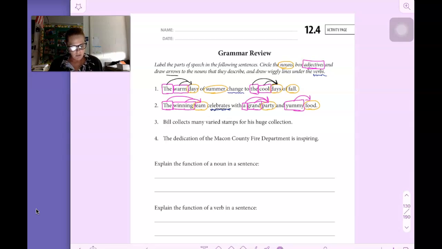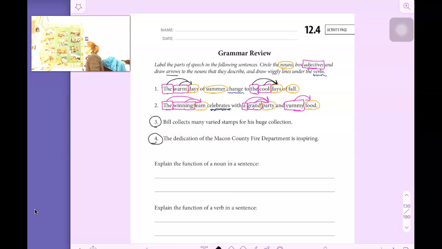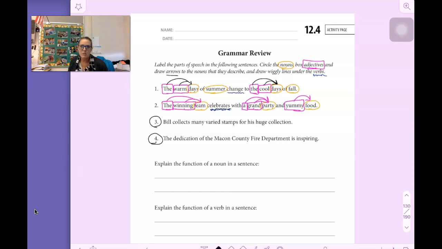Boys and girls, I want you to do numbers 3 and 4 on your own. So you need to read the sentence out loud after I do, and then find the nouns, the adjectives, and then the verb. Bill collects many varied stamps for his huge collection. And number 4 says, the dedication of the Macon County Fire Department is inspiring. So you're going to do those two on your own. You can do it after we're all finished with this, or you can pause the video and do it now.